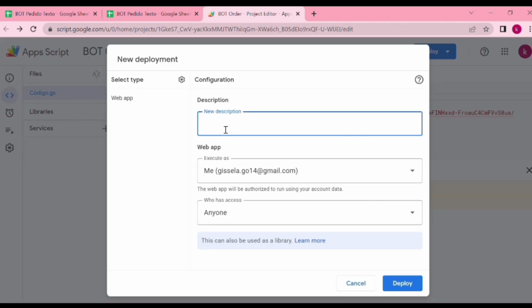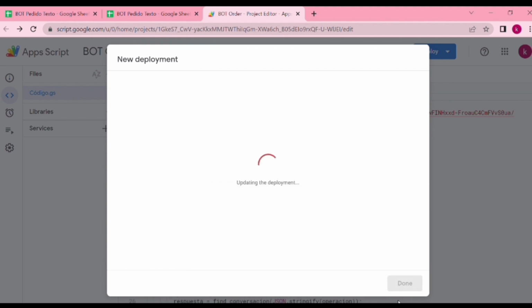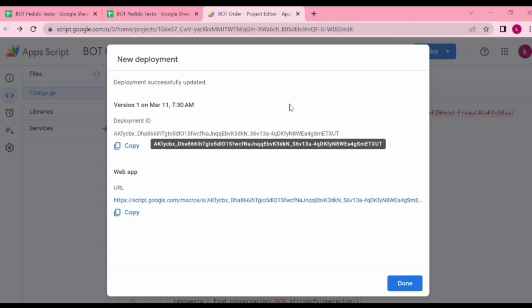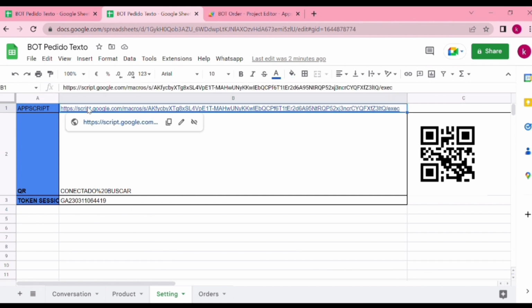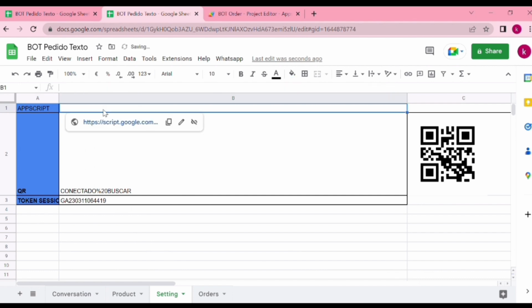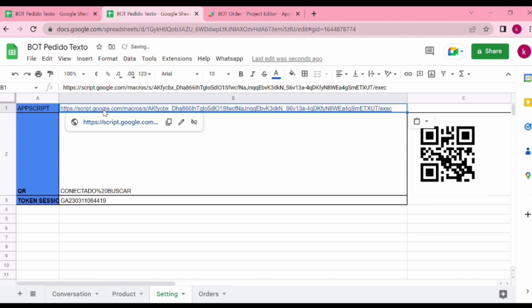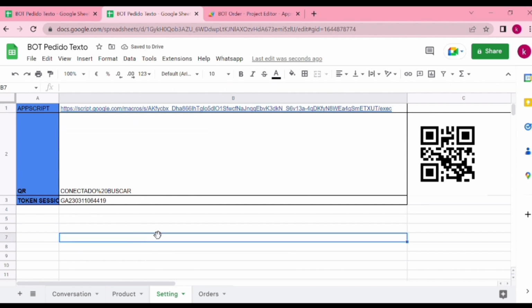Okay, we're gonna write something, for example, one deploy. Okay, this is important because we need to copy this URL. We're gonna copy this, and we are gonna go back to this part. We delete this app script, and we're gonna paste the new app script.